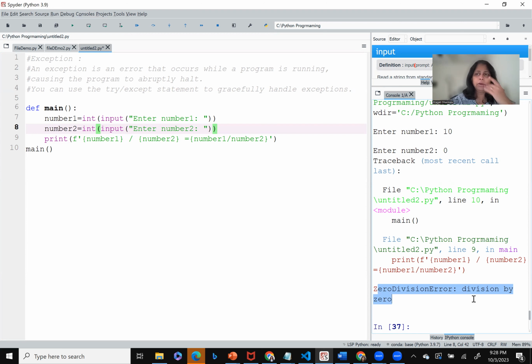Whenever you are coding, our motive should be to gracefully handle the errors, and we can do that using the try except statement. It gracefully handles exceptions. So an exception is an error which occurs when the program is running, causing the program to abruptly halt. You can use the try except statement to gracefully handle exceptions. Now, there could be different ways to gracefully handle this exception.